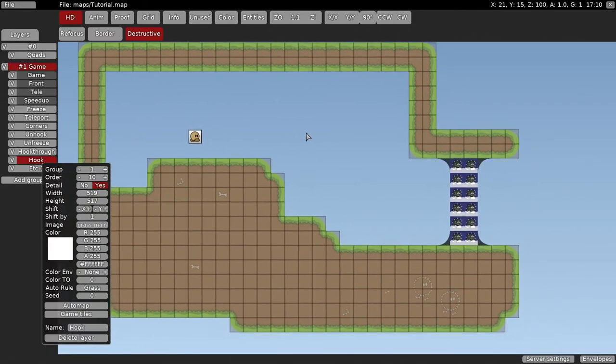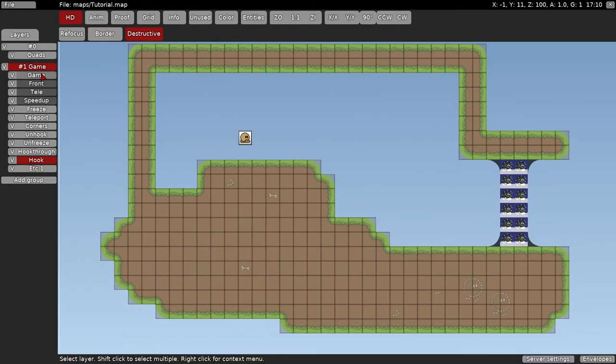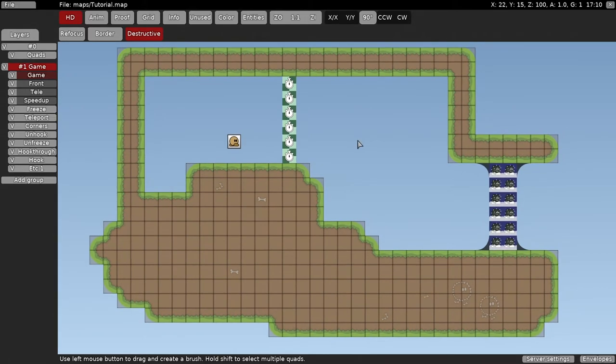Now before we go test the map, make sure you have a spawn tile and a start tile. You can do that by selecting the Game tab, holding space, and selecting the appropriate tiles.